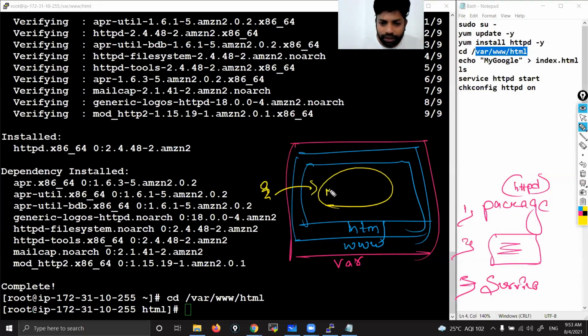Okay, I will give something called my Google. Whatever you want, you can give. That's up to you. I would like to put some content called my Google. So to that file, I need to give one name. You can give whatever name you want, but that is not recommended. The recommended thing is to give the file name index.html. Giving another name is not a good practice. So better you give index.html.